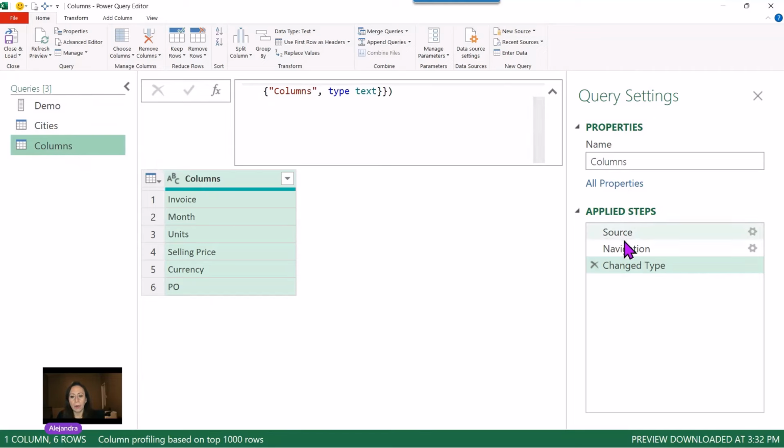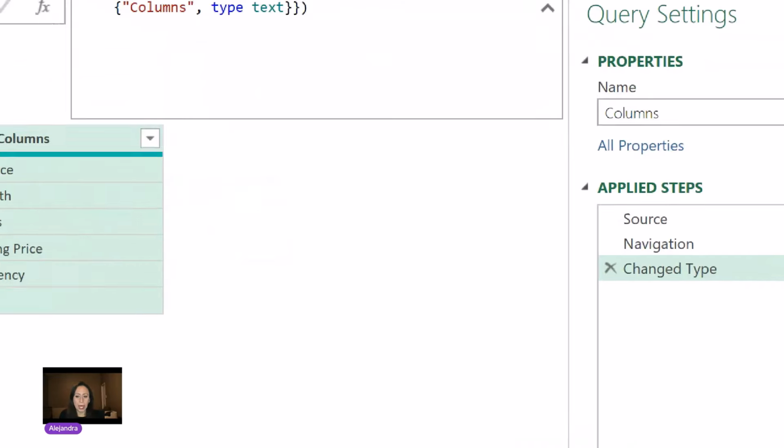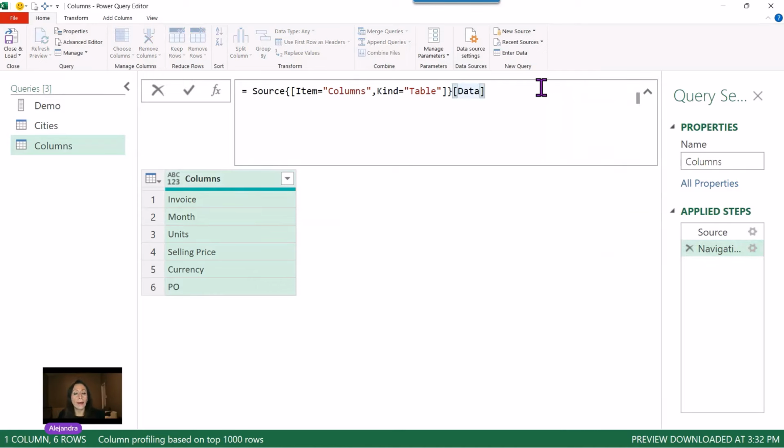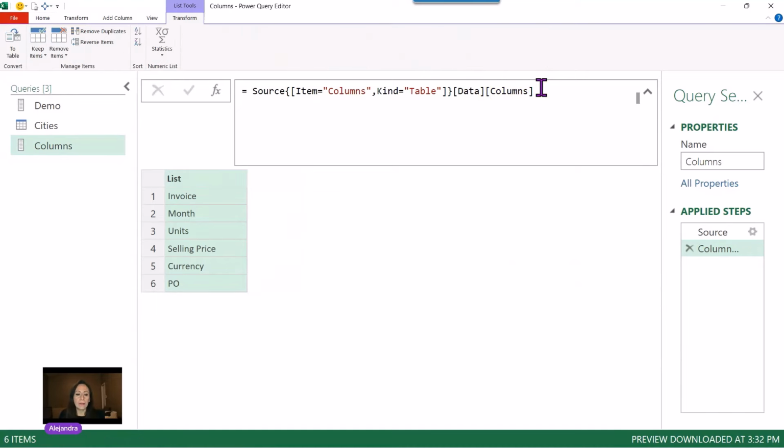And as you can see, Power Query created some steps for me. I don't want this step, changed type. So I'm going to remove that. I click at that X on the side. And then I have my column with my columns name. And what I want to do here, I need to bring this information as a list through projection. So I'm going to provide one set of square brackets, and I'm going to provide the name of the column. That is columns. Press enter, and now you see that this information has been transformed into a list.